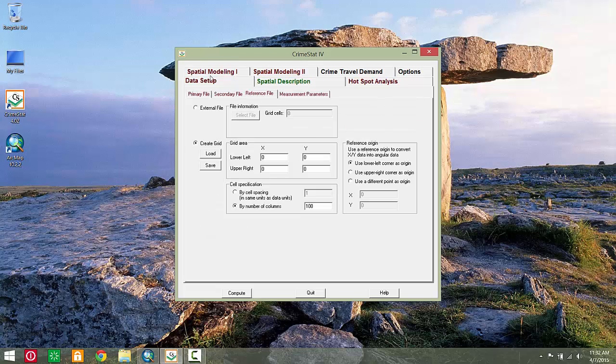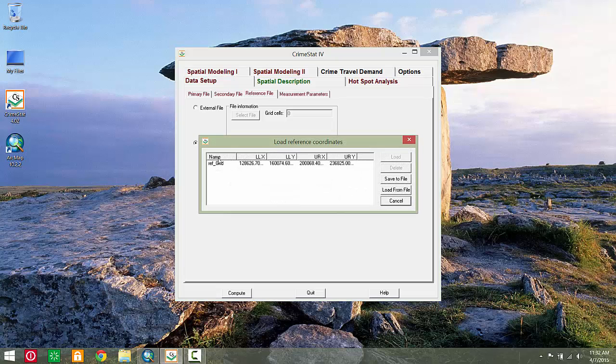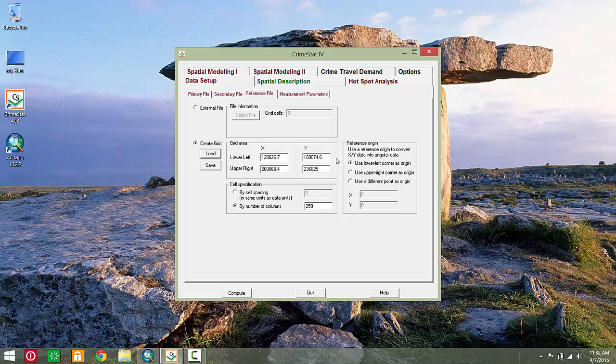To create the reference grid, click the Reference File tab and enter the parameters for your grid. In this case, we will load a previously saved reference file.